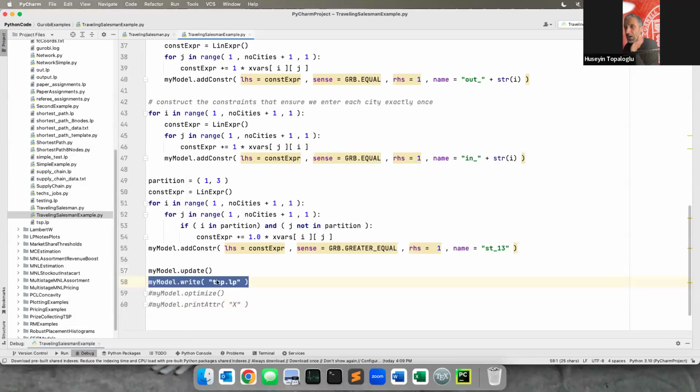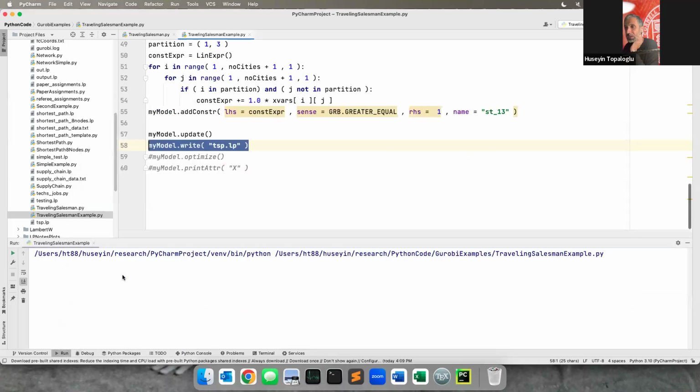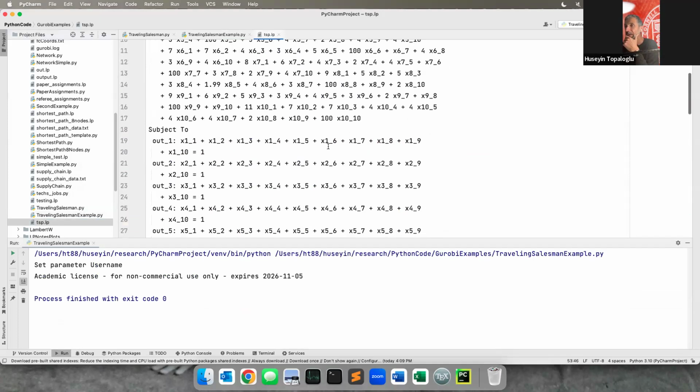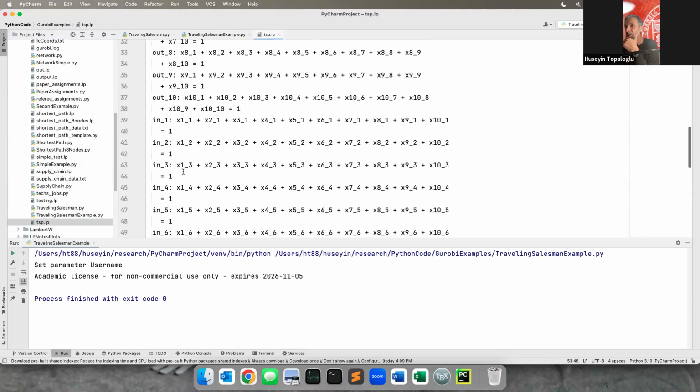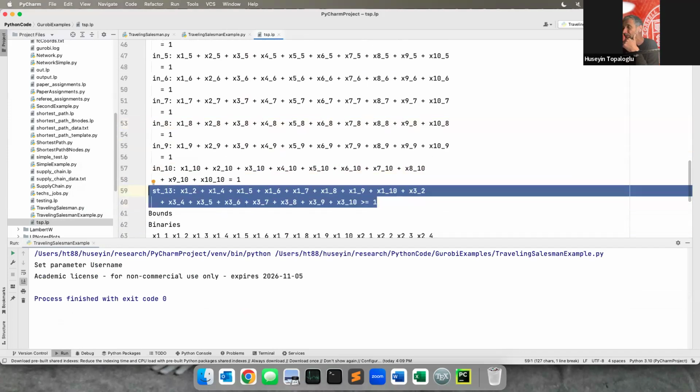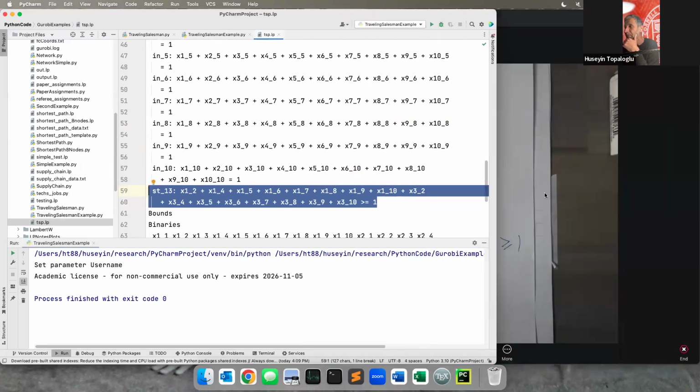We're printing our model into this file tsp.lp. Let's see what it looks like. Run traveling salesman example. Let's look at the text file. Again, the constraints out, ins, those constraints are the same. I'm more interested in the subtour elimination constraint that is right over here.